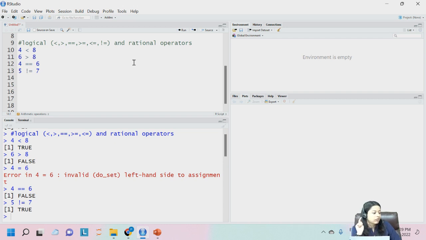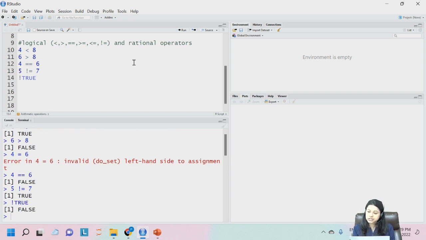Alright. 5 is not equal to 7. Now if I write not true, basically exclamation mark is for not. Not true will give us false.